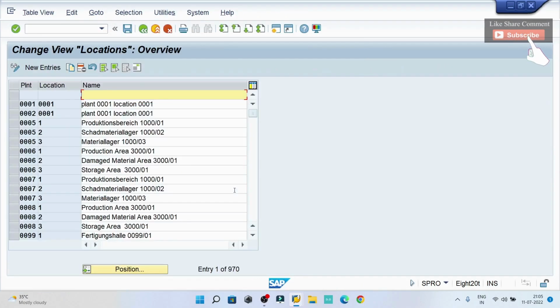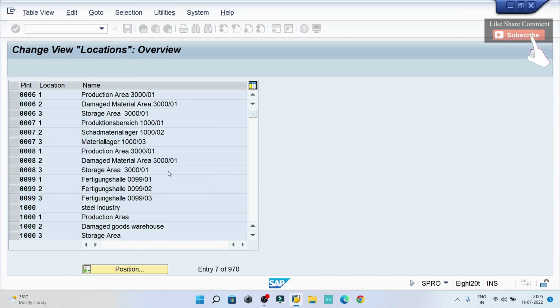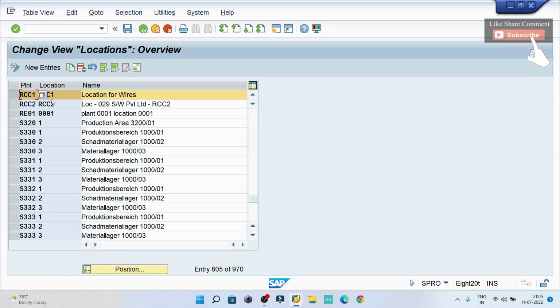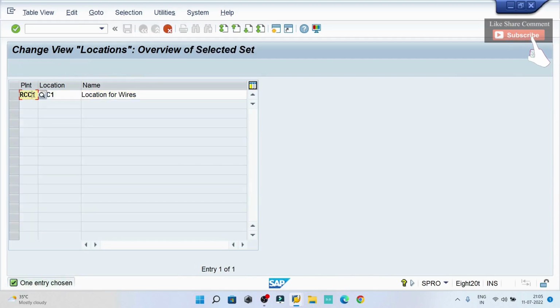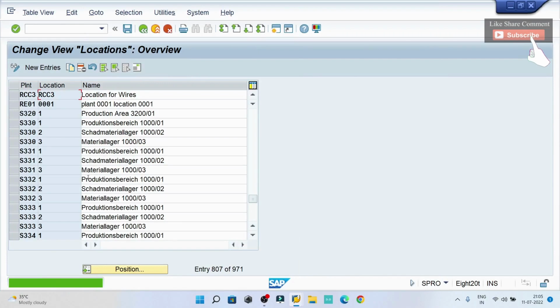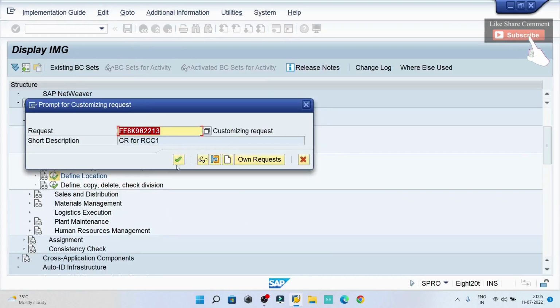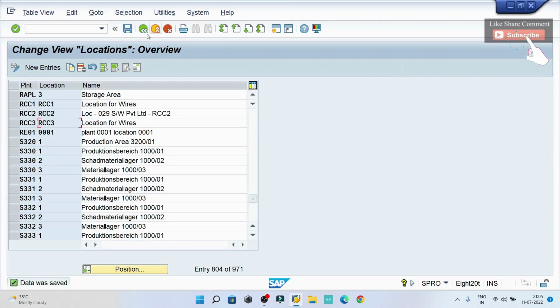Third step is define location. Location is absolutely clear, and it is going to be within the plant. I mean to say, we are going to create location within the plant, right? Again there are two ways: either we can create the location with the help of an existing location by selecting this line, then use the copy method and change the code to RCC3. I'll just change the 3, hit enter, provide the address, and save it. This is how you can create the location within the plant. Just save it, select the CR, and save the information.